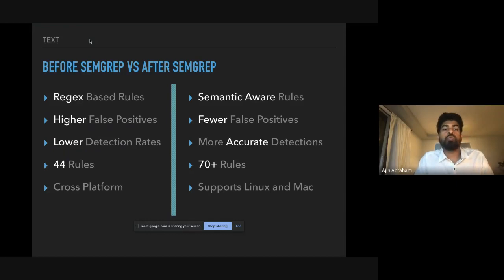I just want to give you the difference between nodejsscan with Semgrep and without Semgrep, or before Semgrep. I'm not sure if you have used nodejsscan before, like the versions less than 4. So we added Semgrep support in version 4, where we actually replaced the entire static analysis engine with Semgrep. Previously, it's totally regex-based rules. Now it's more of a semantic-aware rules.